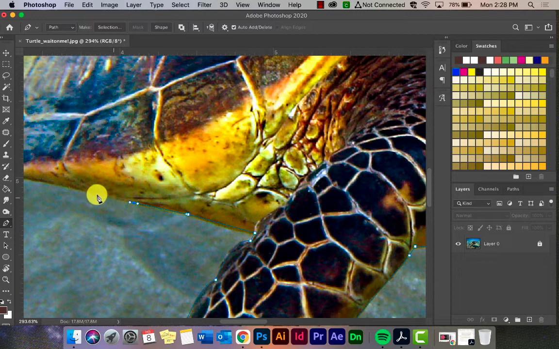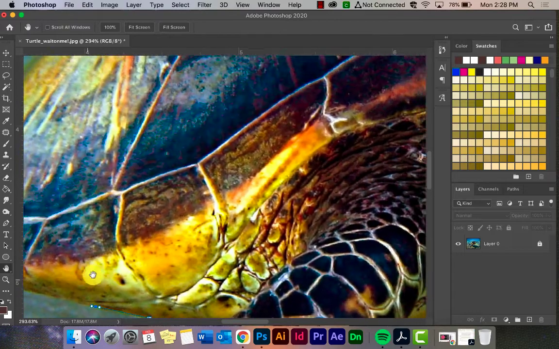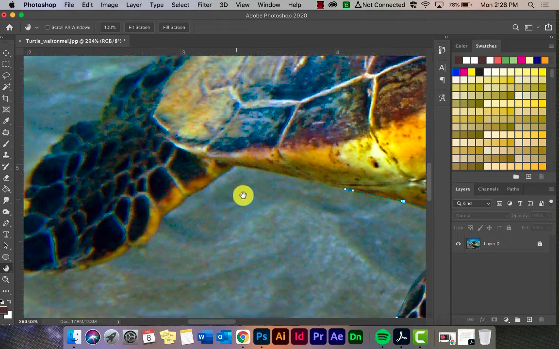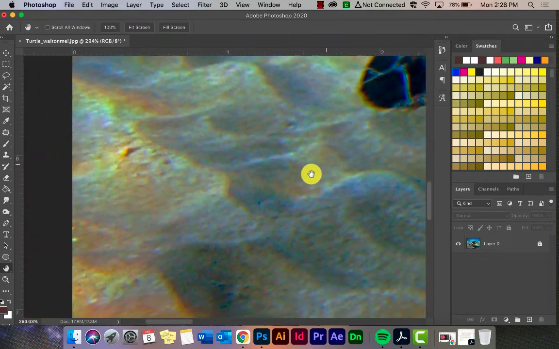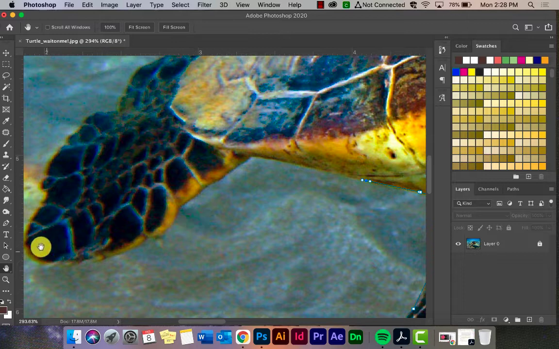To move around, I'm just using my trackpad, but you can also use this hand tool here. So even if you're in mid selection, you can come down here and move your hand tool. And I'm doing this just with my mouse or my trackpad. And the hotkey to get to that is also space bar.